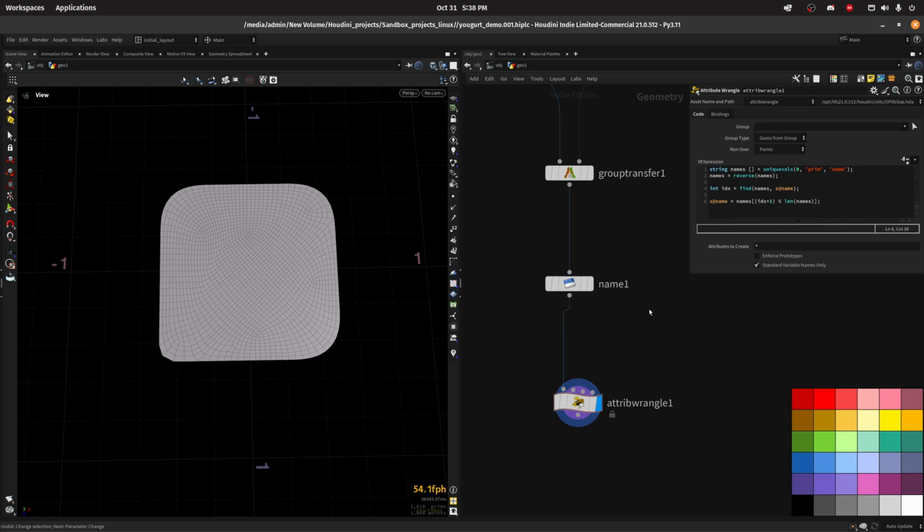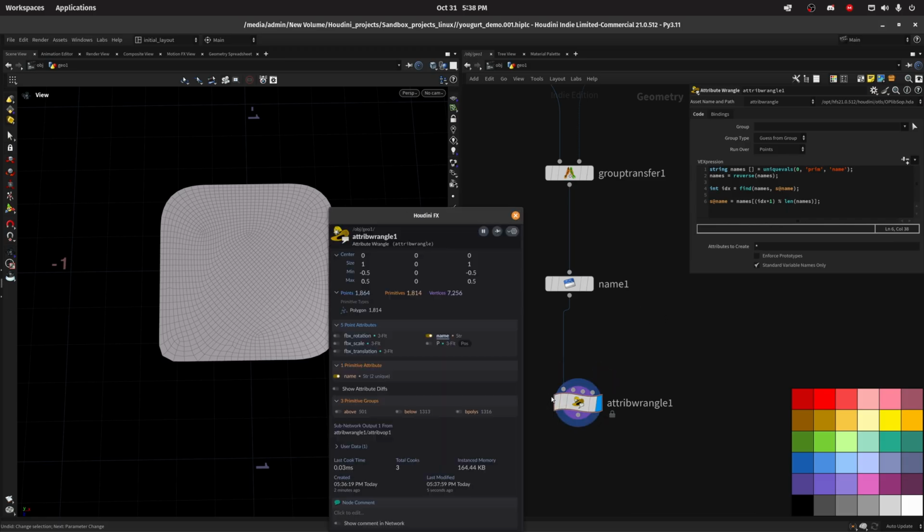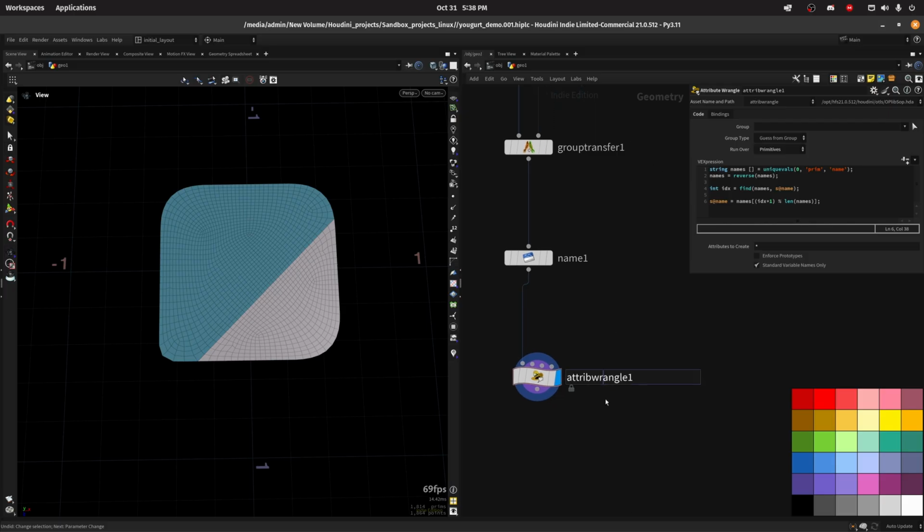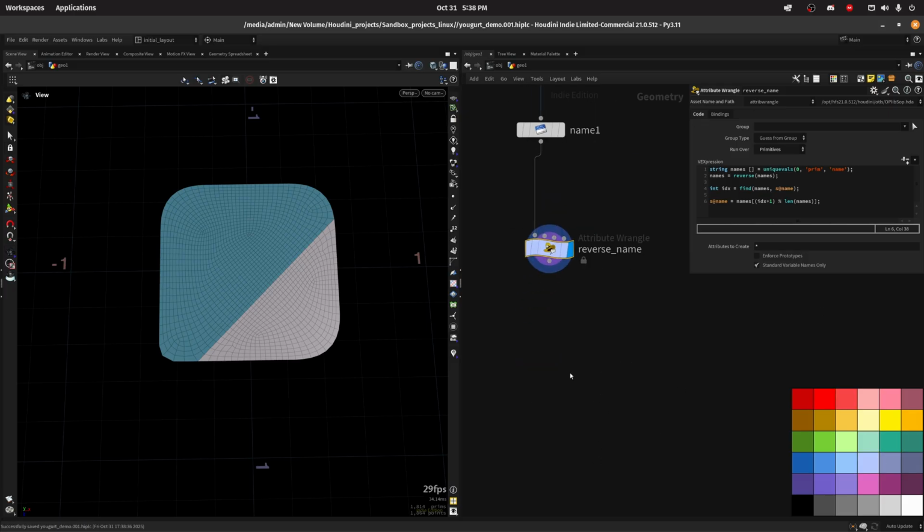Well, it doesn't, because I've probably done some mistake. So modulo length names, this is correct. Names, asset name, int, idx, names, reverse names. Oh, we need to set this to primitives, of course. So we get the reverse. And I'm gonna name it reverse name. That was a bit of work, but hopefully you got something out of it.